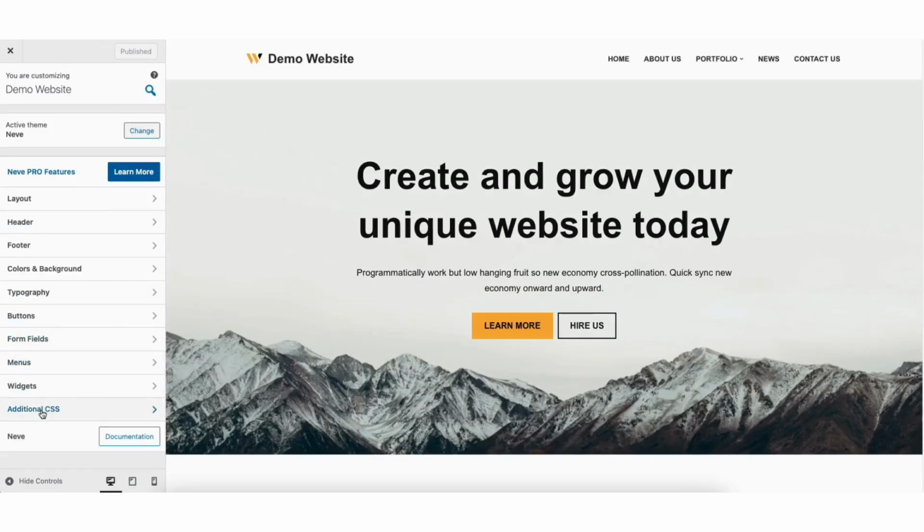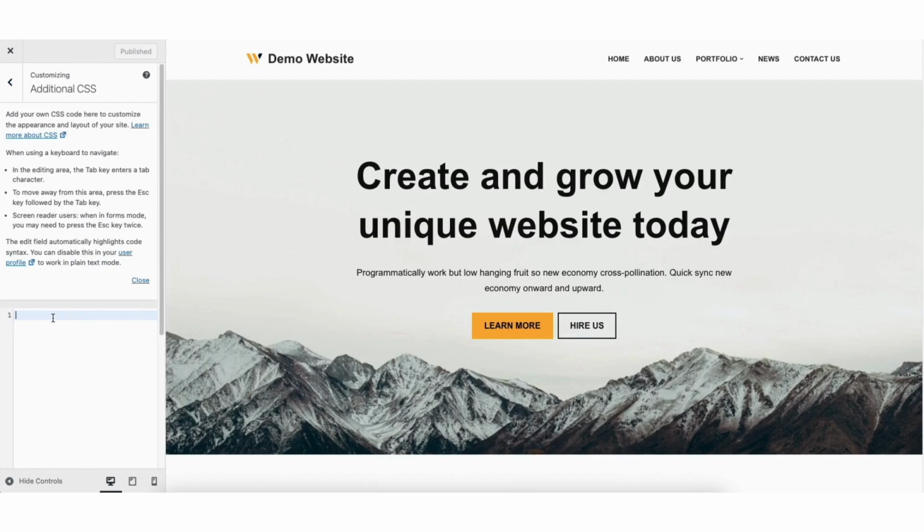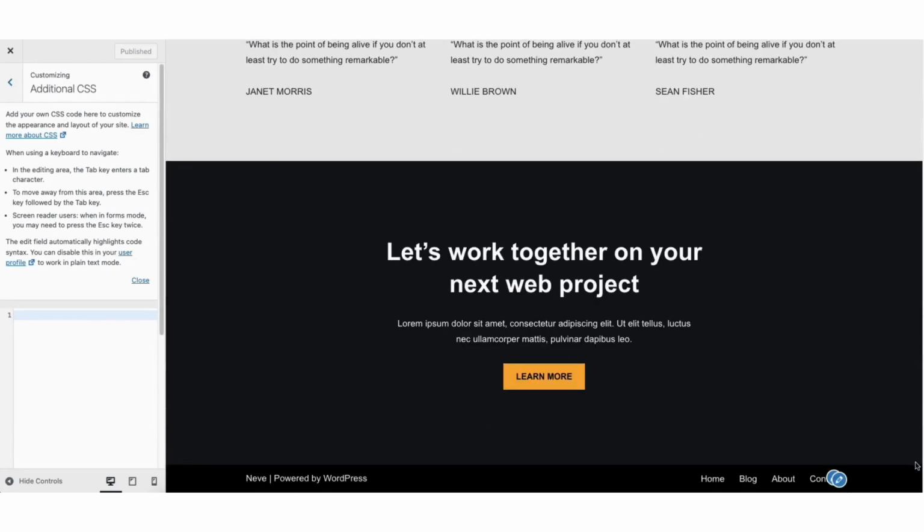Next, click Additional CSS. Scroll down to where you see the Powered by WordPress in the footer. Input a dot, then paste in the div class for the Powered by WordPress that we copied. Next, input a curly bracket like seen here.